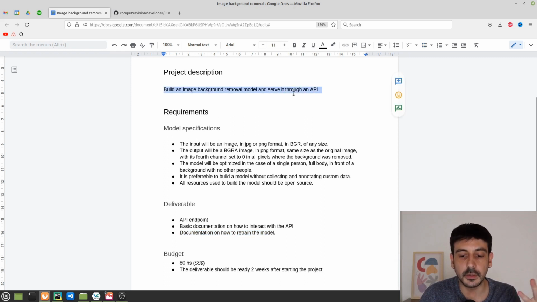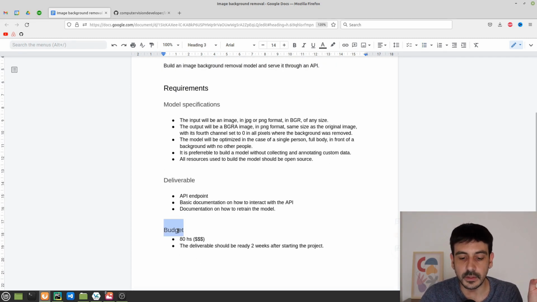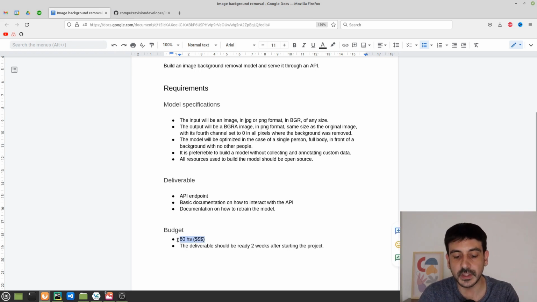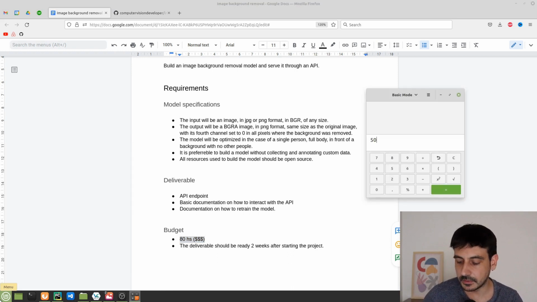So we have to deliver the API endpoint, and also we have to deliver some documentation regarding how to retrain the model if the client needs to retrain it. And then we are given 80 hours to complete this project. This is the budget for this project. And these 80 hours actually means that we are given this amount of money, right? So depending on how much you charge for the hour, this is how much money you are going to be assigned, right? For example, in my case, I usually charge something like $50 an hour.